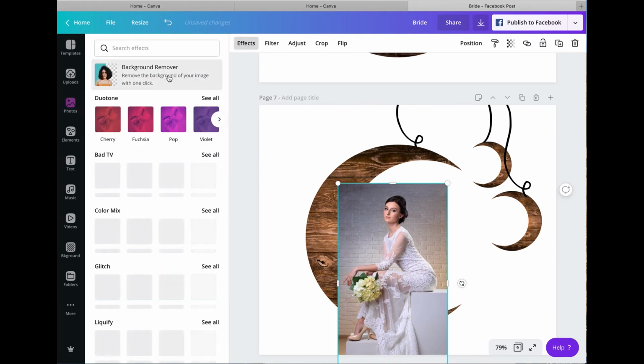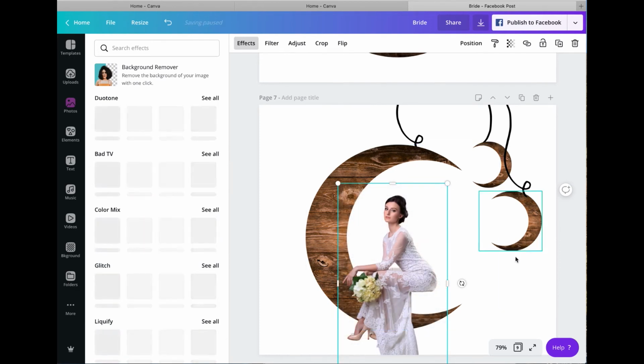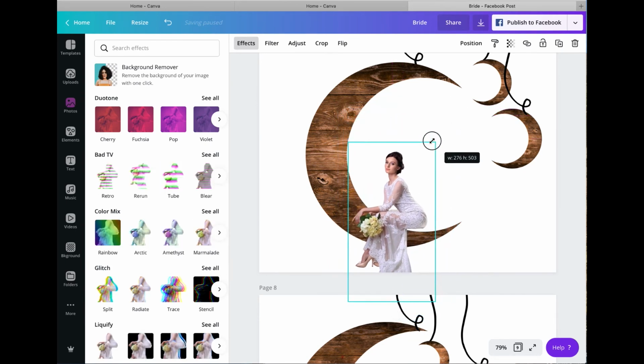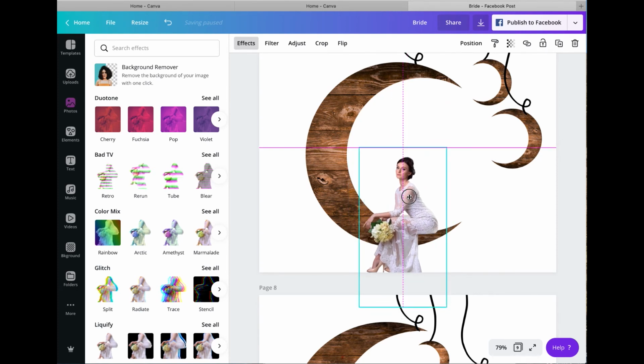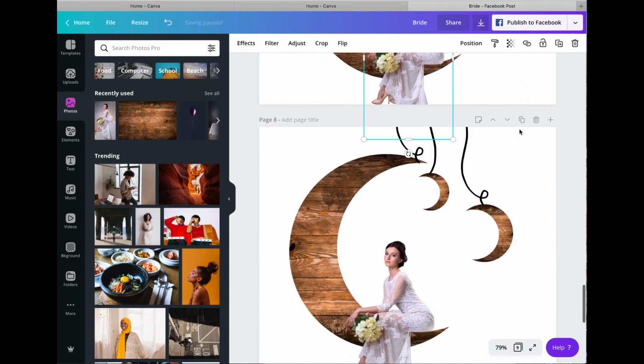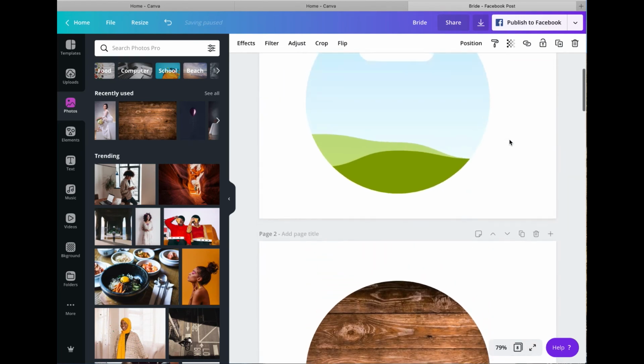All right, I'm gonna go to effects and I'm going to remove the background. And there she is, all alone without her background. So I'm going to position her exactly where I want her. What I did here is I minimized her just to make her fit perfectly. And there you go, guys. She is all complete. I hope you guys enjoyed this video on how to create this.